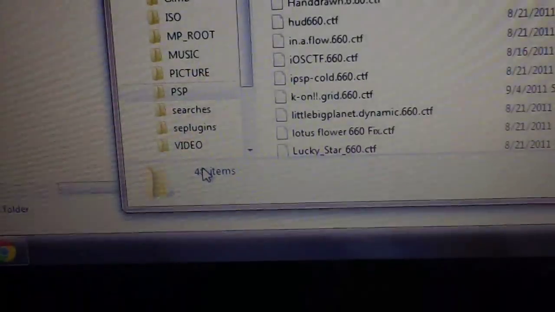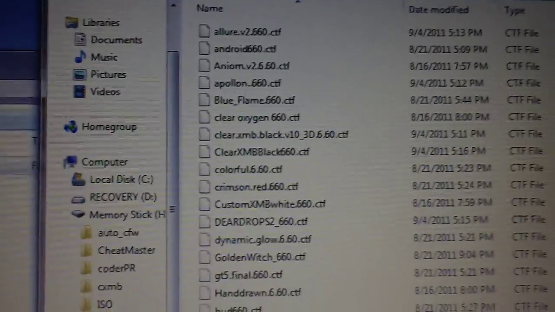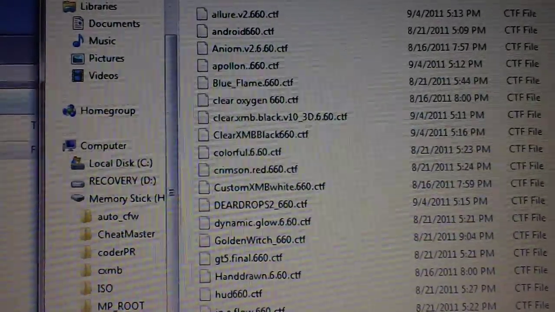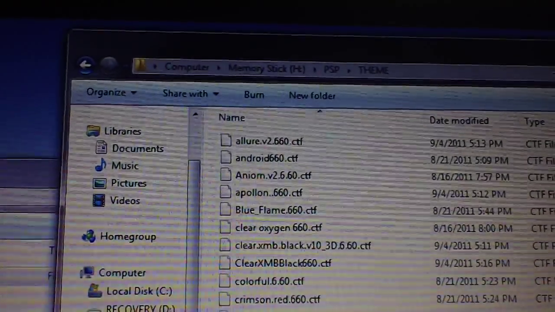I have 48 themes on this PSP right now. I will zip up all 48 themes and I'll throw them in the description. You can download every single theme that I have, place them in the theme folder, PSP/theme, and you'll have all the themes. Now I'll show you just real quick.